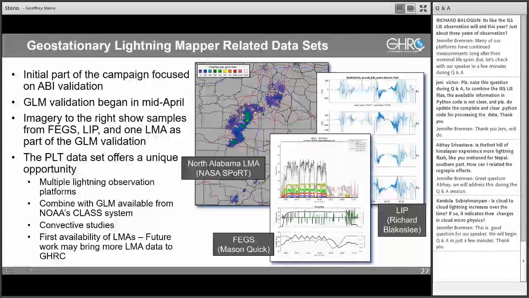where they show a little lightning bolt on TV. That's just showing where a cloud-to-ground strike is occurring. Here we're seeing lightning flashes that are covering a wide region of area. This is all the lightning that was occurring in 2 minutes. Also, courtesy of Mason Quick, the PI for the FEGS, or the Fly's Eye GLM simulator, we see the various data sets available, as well as the lightning instrument package and the field mill information.